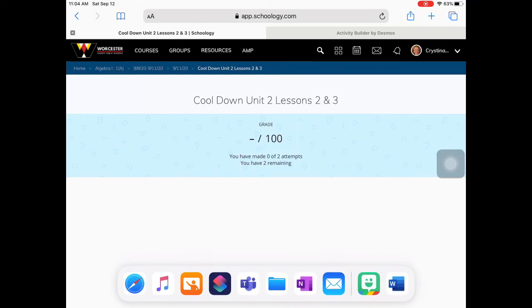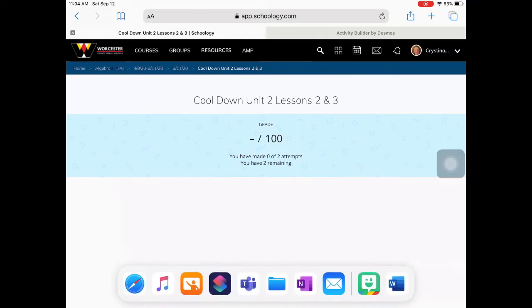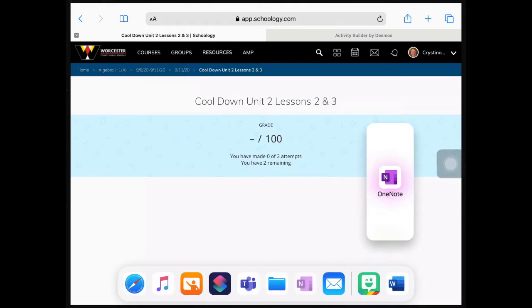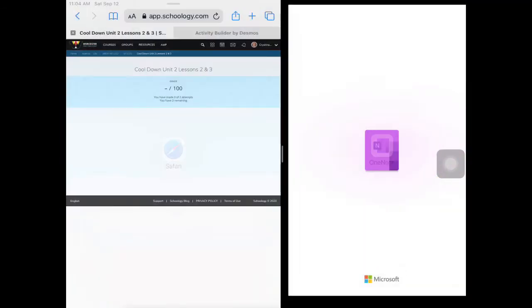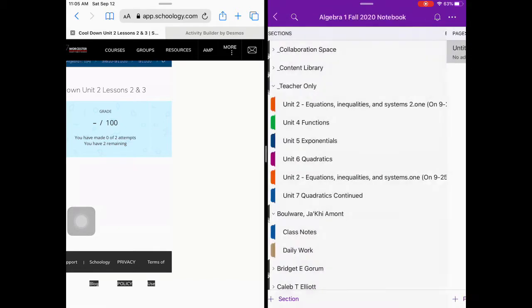Okay, so it might be kind of a pain to go back and forth toggling between the OneNote and the assignment. So what you can do is you can multitask. You do that by clicking on the OneNote app and pulling it up here into the screen until you have two different, a split screen basically. This way you can see the question and still work.